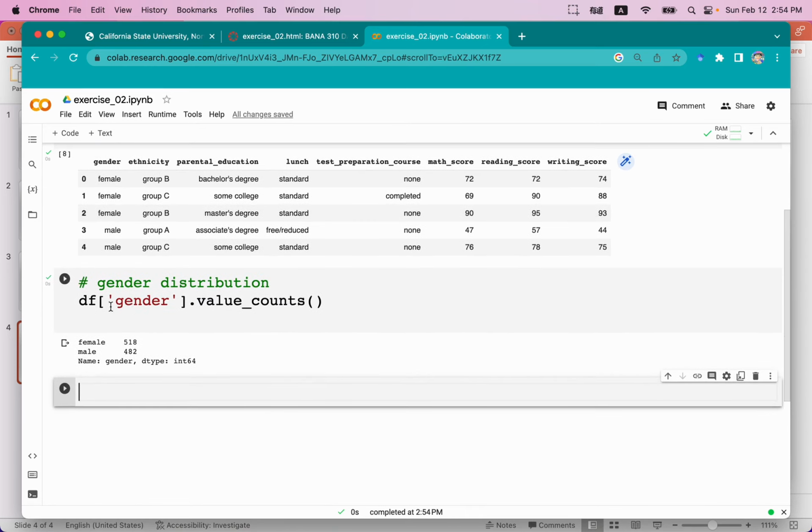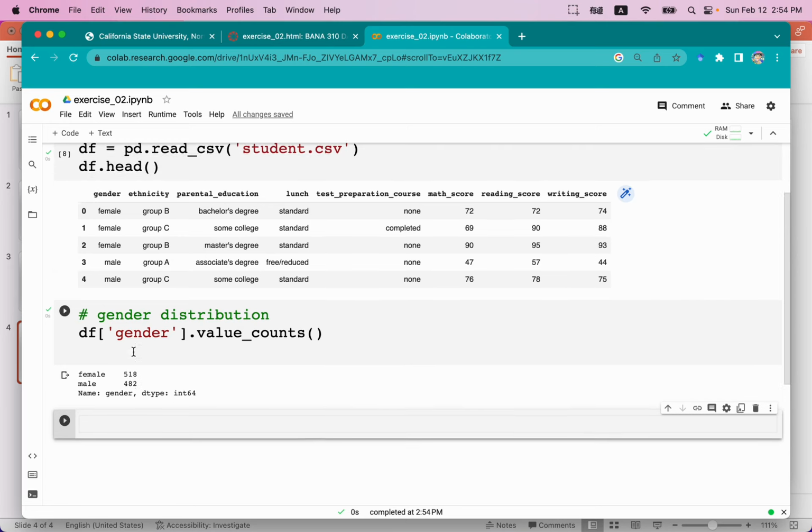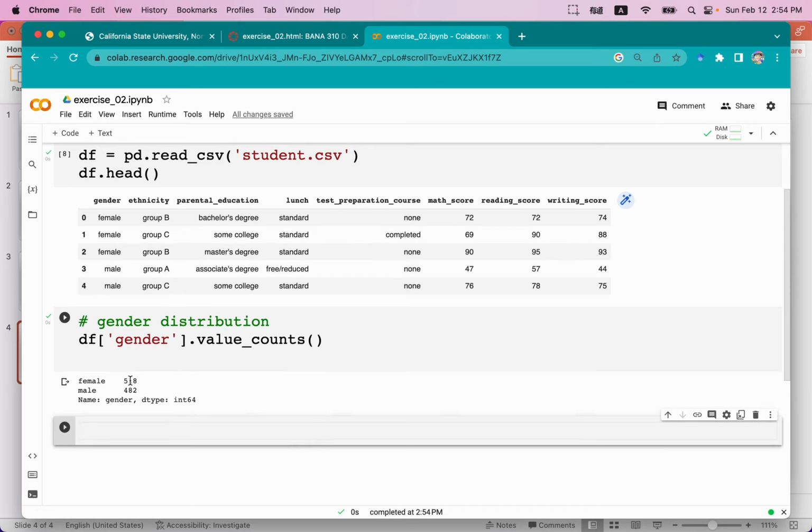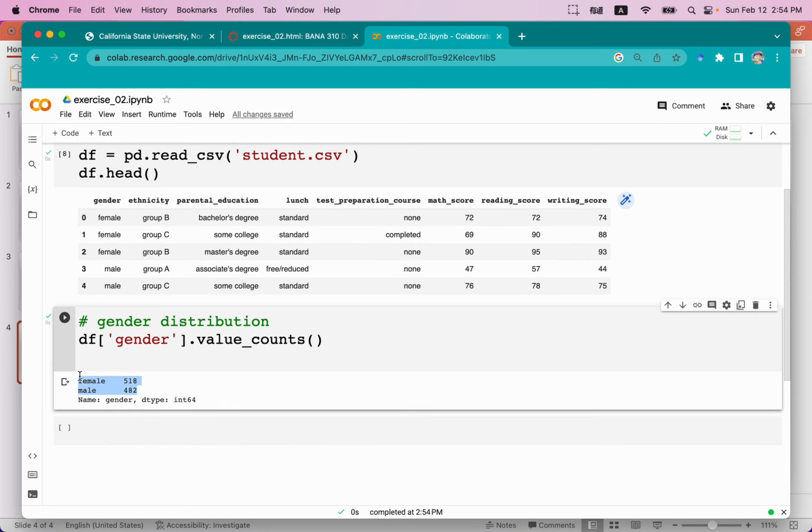Okay, after we run the code, you can see Python gives us the distribution of male and female students in this data set. You can see that the number of female students is 518 and the number of male students is 482. So this is the basic information we're going to show in the pie chart, right?